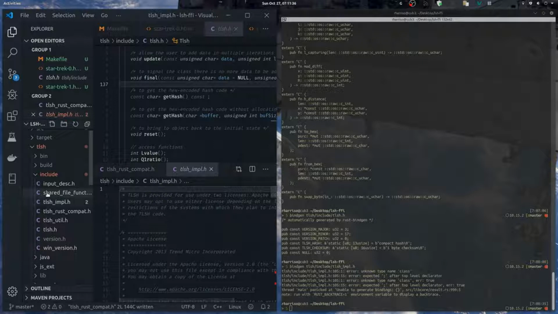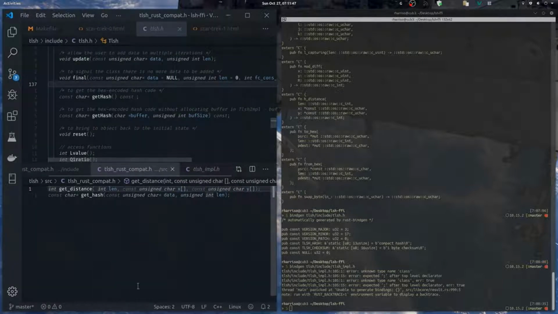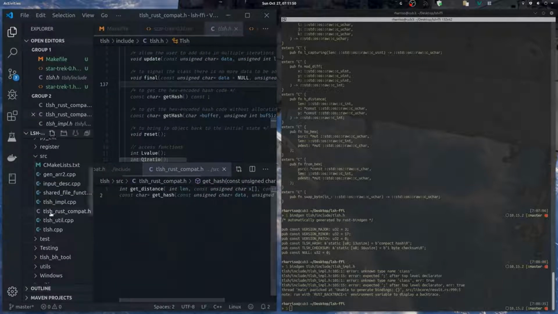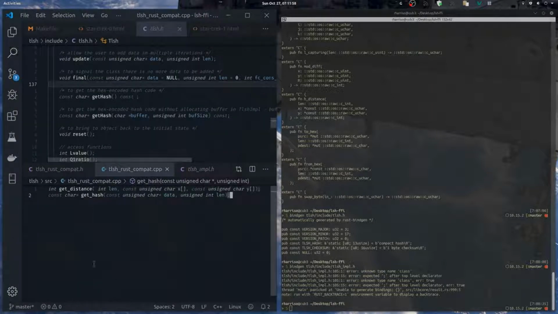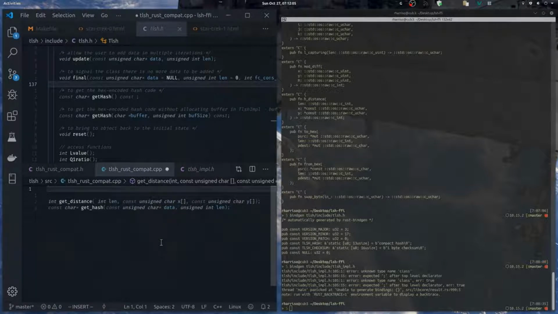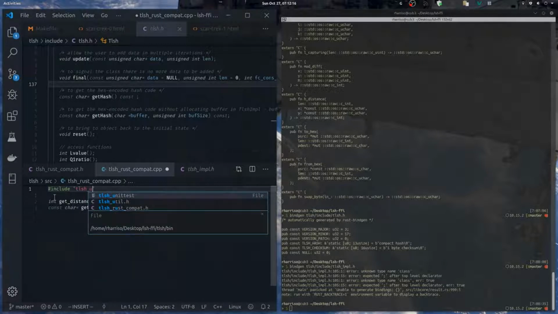So I'm going to just copy this Rust compat file. And then I am just going to paste it here into our source directory. Oh, I should rename it. And I'm going to still use C++ because I'm a little bit more familiar with that. And it'll be faster for me just to create the bindings in C++ than try to implement it in C. Okay, so here to do get distance, we need to get the H distance function, which was in TLSH util.